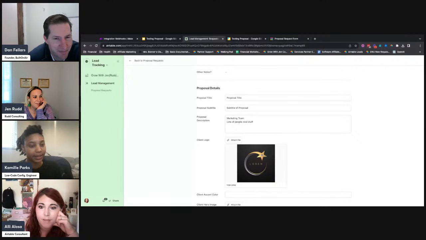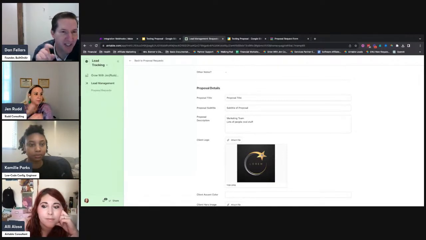Very cool. Yeah, that's awesome. So after Make creates it, it saves the link to it back in Airtable. Yeah, it does.